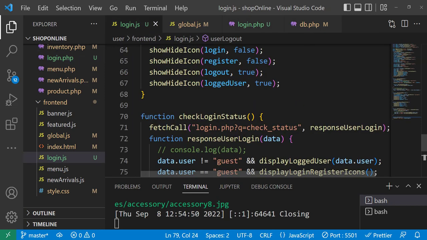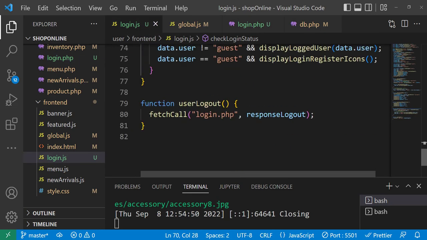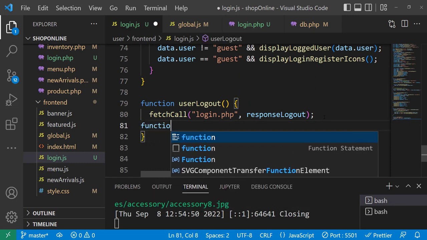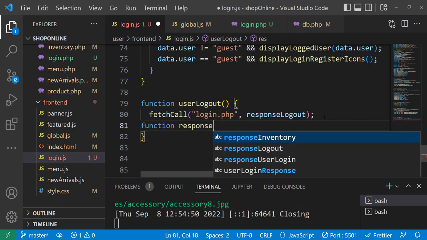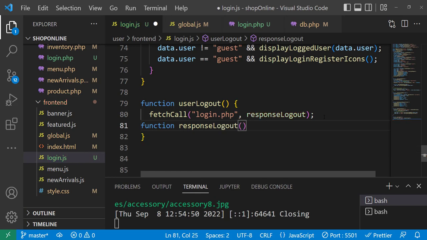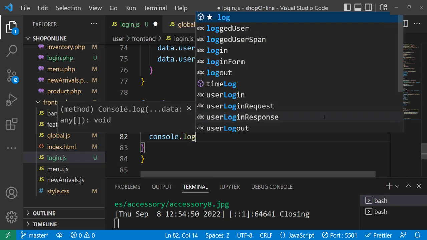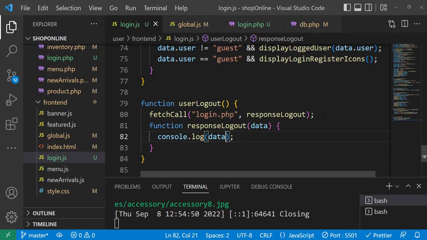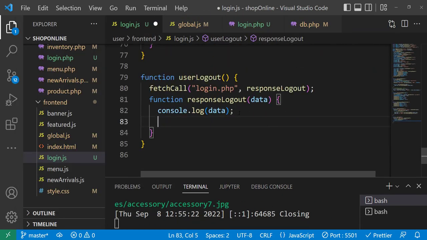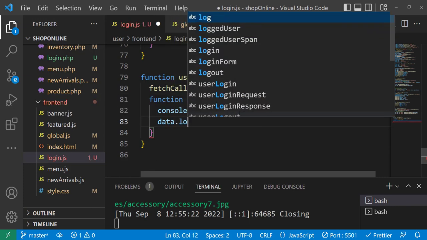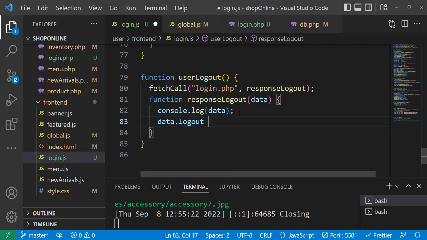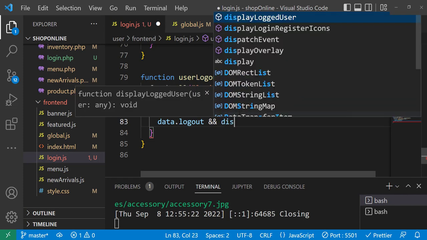Let's go to login.js because we haven't defined the response logout function. Let's just console log, for the time being, just log out the data. Then if data.logout, if the value is true, in that case display login register icons.